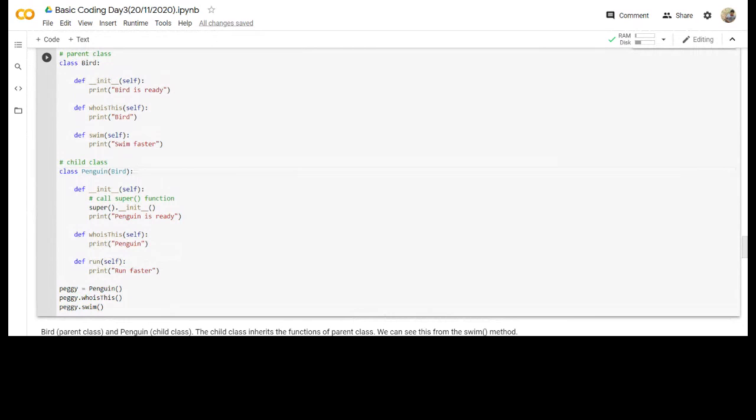Over this particular constructor, I have defined super.init. Super is a keyword in Python which helps you point to your parent class constructor. So super will point to the parent class constructor, which is this. Super will just point to this particular class, which is bird. And inside that particular class, I am pointing to the function init.